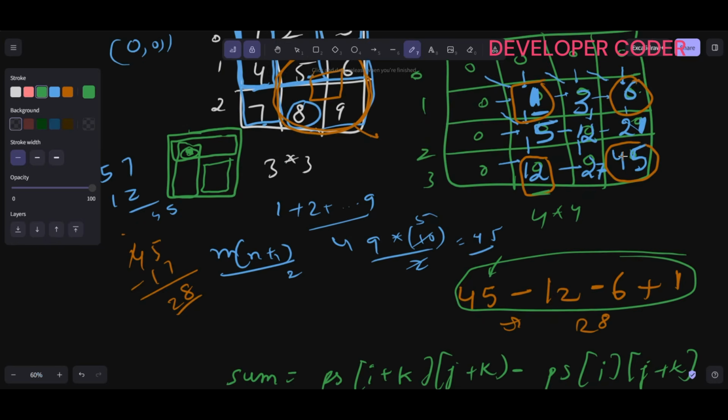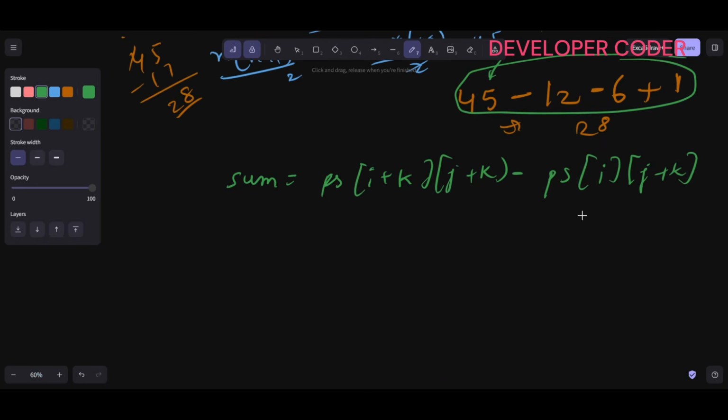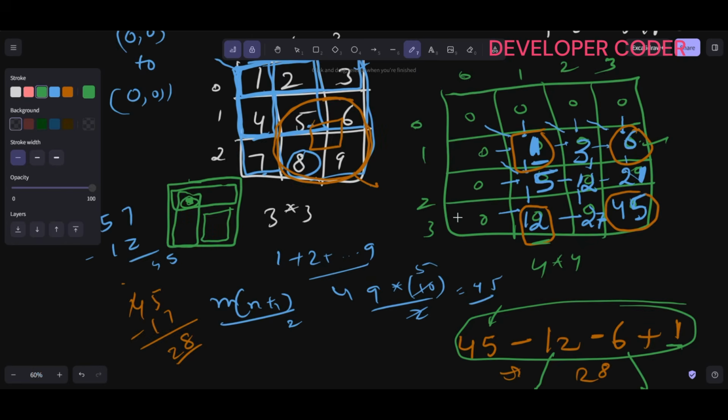Note this 6. So here this is for 6 actually. For 12 I will write here, let's say minus PS of I plus K and then J. So this is how I'm getting 6, and here this is nothing but I will say plus, we have to do PS of I comma J. So this is how I'm going to calculate the sum of K length, this K length, right? So I hope that this part is clear, these two formulas.